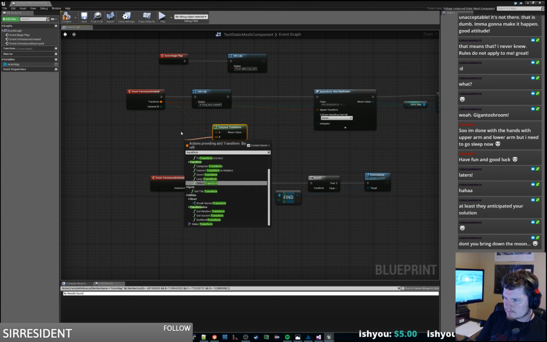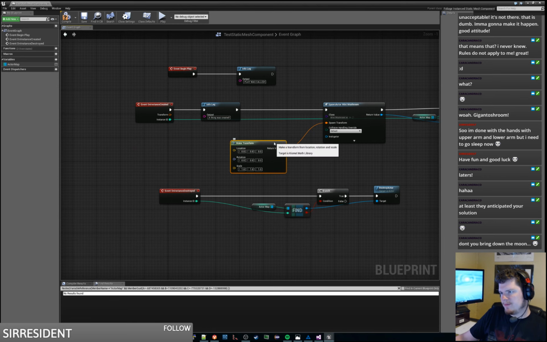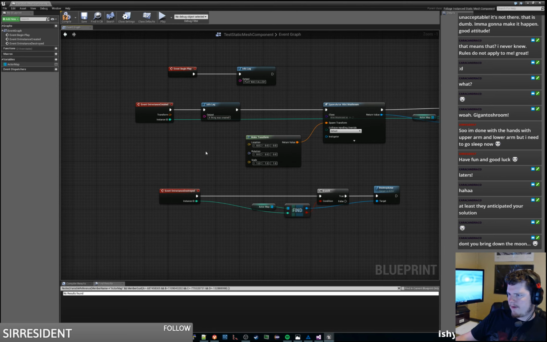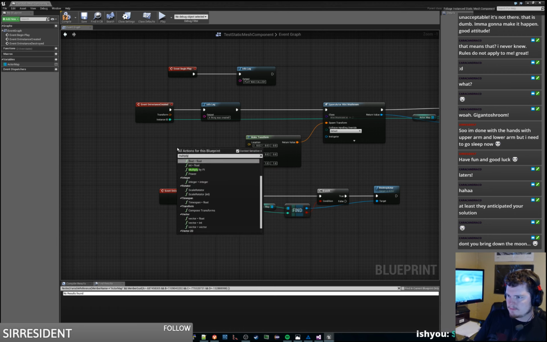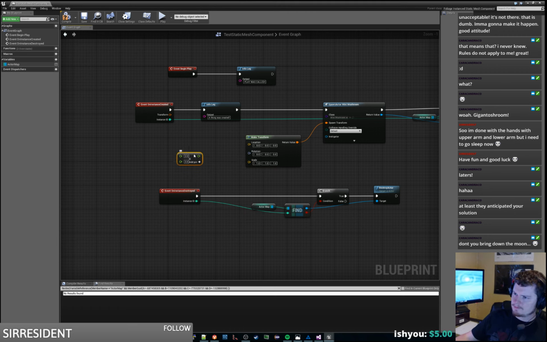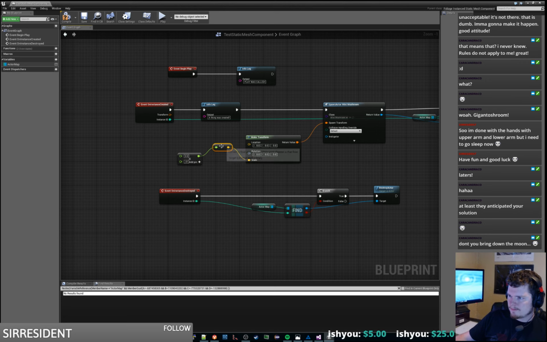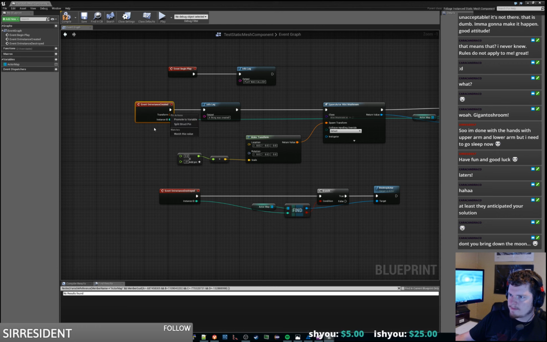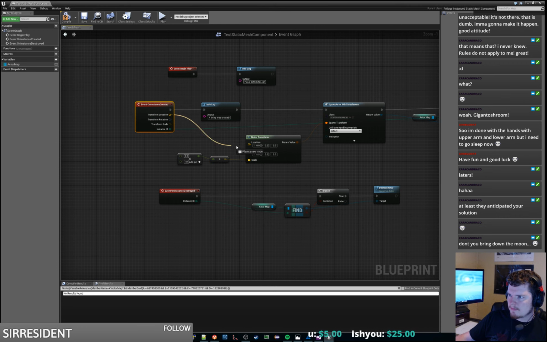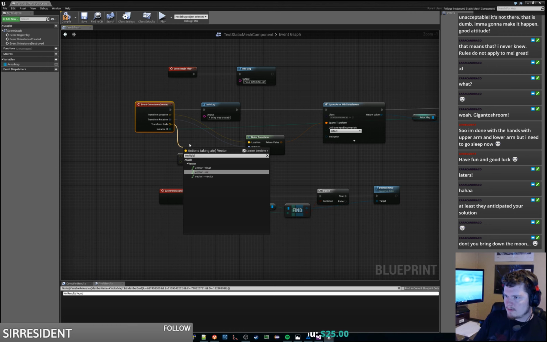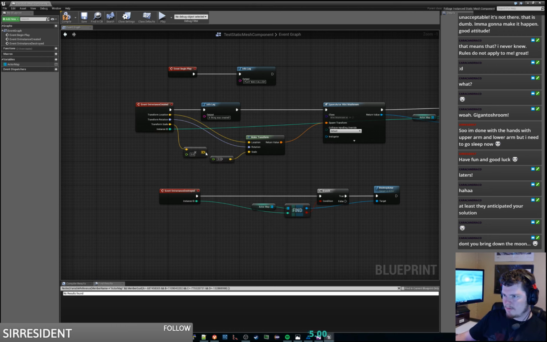Alright, basically what I want to do is grab this transform out of here, and I want to take the location and rotation, but I don't want to take the scale completely. I want to multiply the scale by 0.01. So we have the location, the rotation, and then we have the scale. Multiply vector by float. There it is.